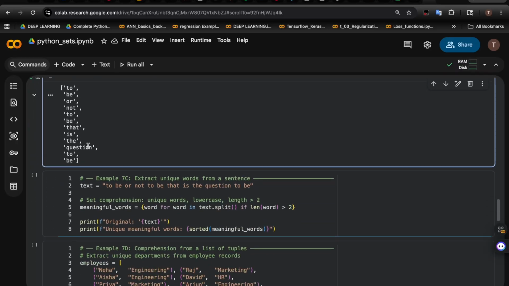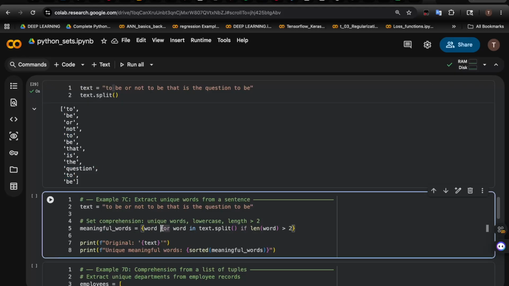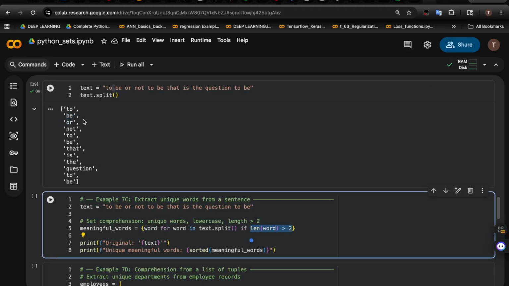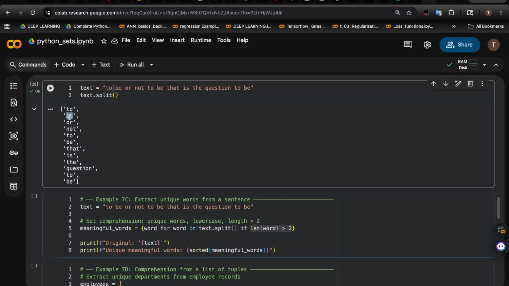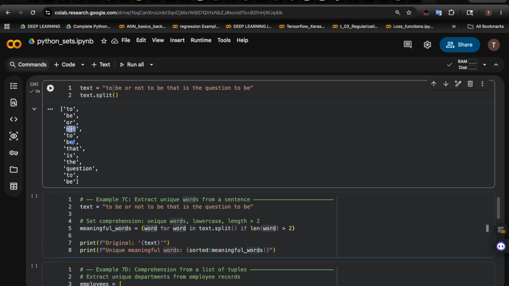Now that I have them like this, I can run a loop on top of it. That's what I am doing here: for word in text.split(). I am picking each and every word: first to, then be, then or, then not. Then I am checking if the length of the word is greater than 2. If it is greater than 2, only then show that word. Not has length 3, so it will be taken. Question has length more than 2, so it will be taken. Words like is, to, be will not be taken because their length is 2.